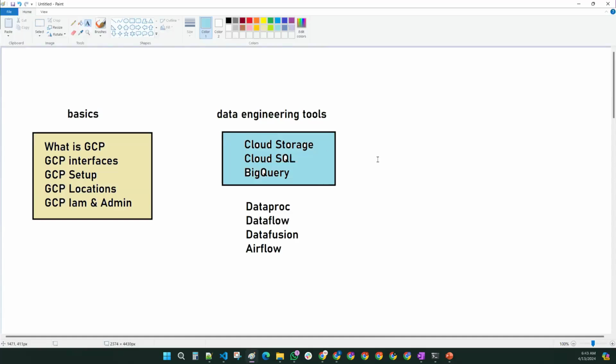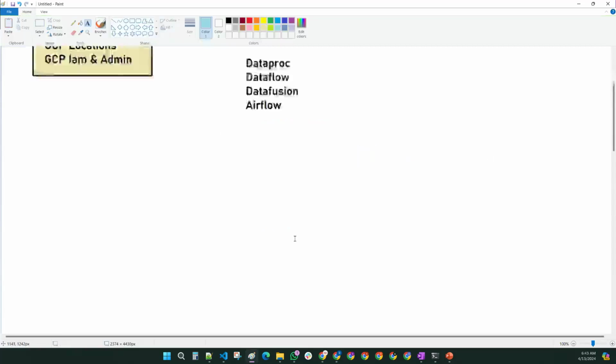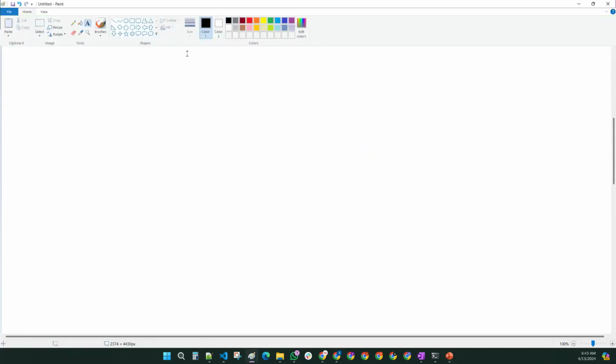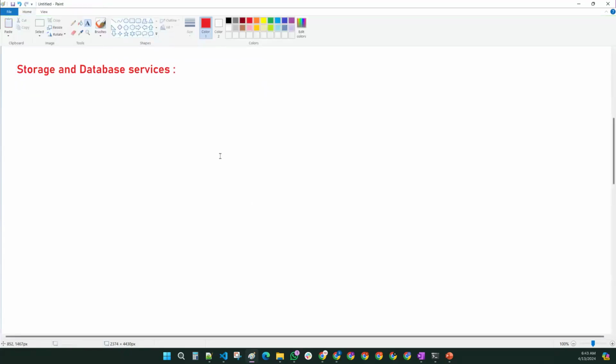Storage and database services. Let me go to the next slide. We are going to start with storage and database services in Google Cloud Platform. If you want to work with the Google Cloud Platform, there are plenty of interface methods. Whichever interface method you select, you can work with each and every service.